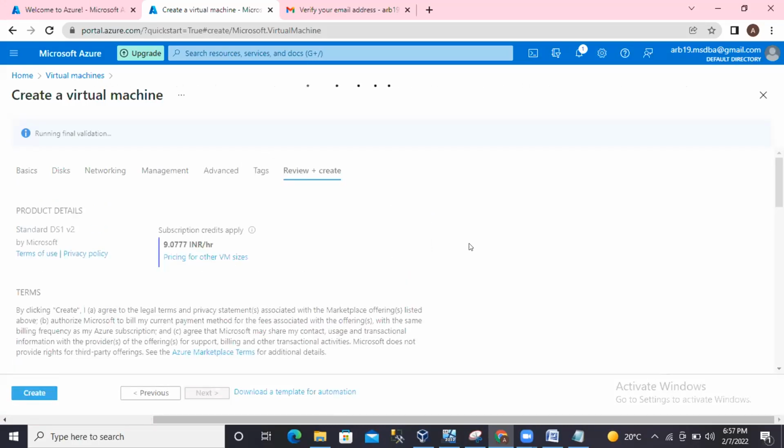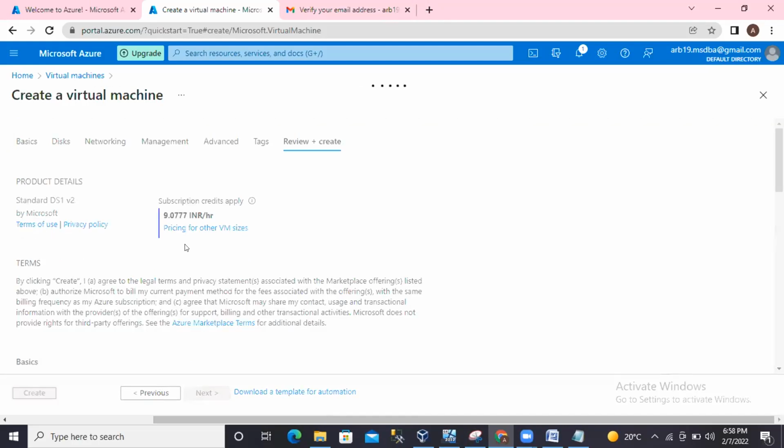See here, it is saying 9 rupees per hour. If your machine is up and running, it is going to charge you 9 rupees per hour. One request, guys: if your work is completed, if your practice is done, stop the VM. Whenever you want, you can start it again, and within less than 30 seconds your machine will be up and running. It is that quick, so don't waste your money. Try to stop it once your practice is completed. Click on create. It will charge you 9.00777 rupees per hour.